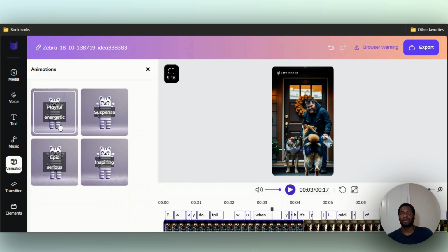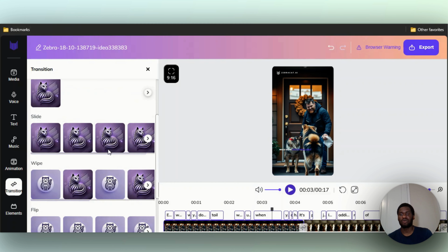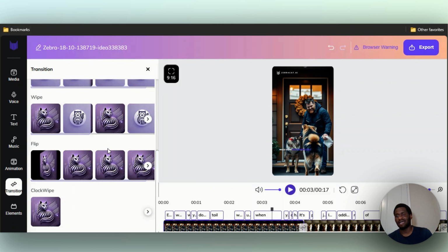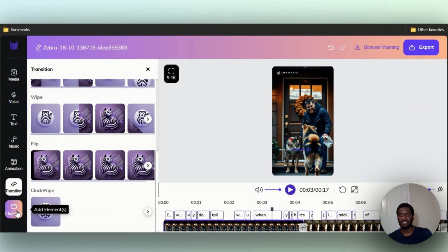Animation, you can always change that up. Playful, energetic, suspense, and things like that. This one I like to play for. I love it. Playful, energetic, and inspiring. You can also work on the transition too. They give you a bunch of stuff, so you can have it wipe out or slide out or flip. And then elements. Let's take a look at elements real quick.